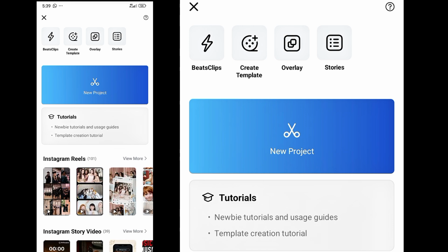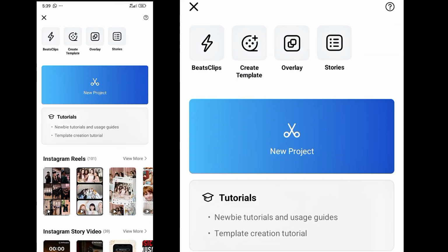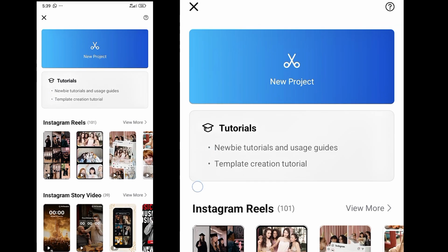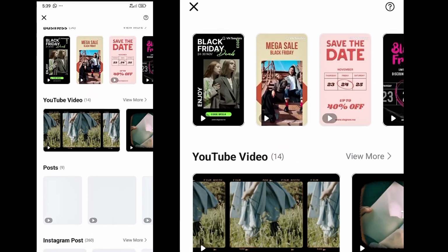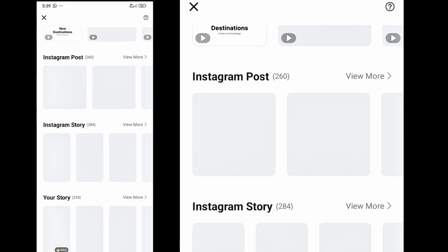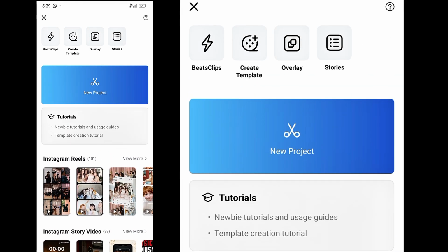So this is the front interface, like the home page of VN. When you open it, you can see your Instagram reels right here, Instagram stories, then your business, and then your YouTube videos, the ones that are trending, your Instagram post, your Instagram stories, and so on and so forth.